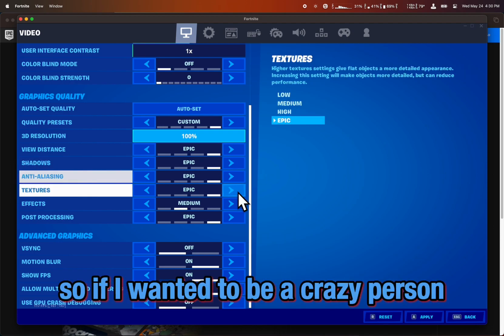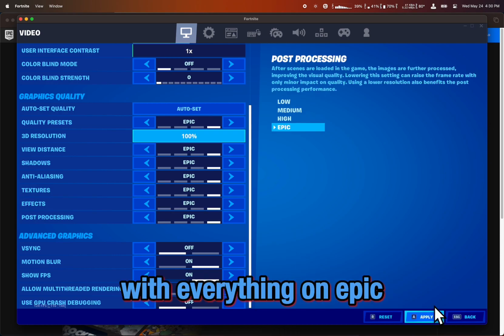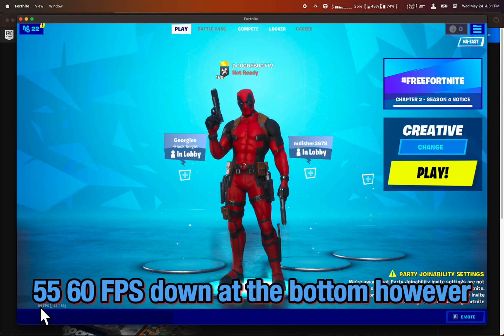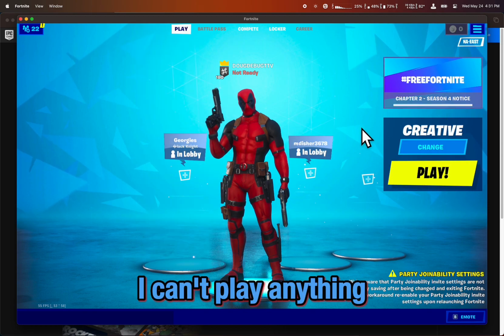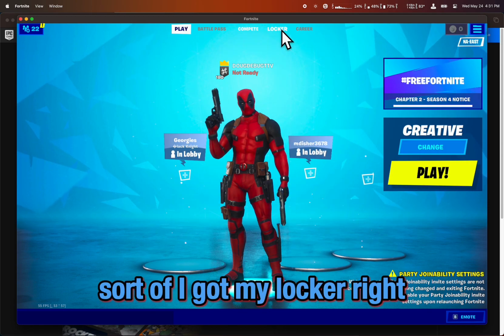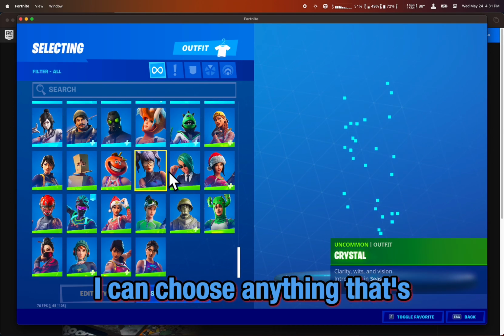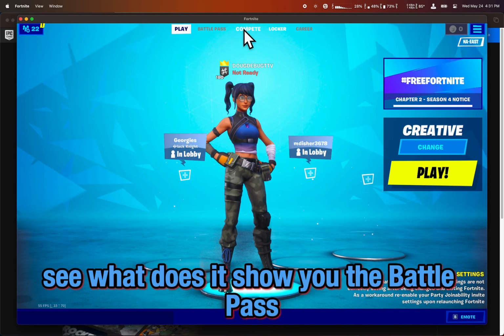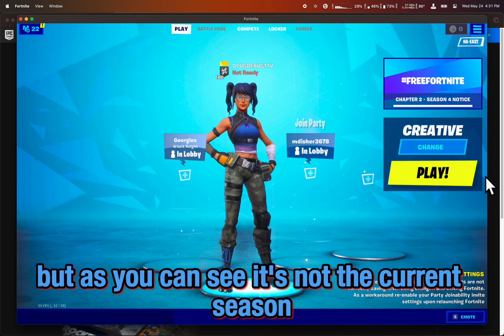So if I wanted to be a crazy person and turn this all the way up with everything on Epic, then we're sitting at 55-60 FPS down at the bottom. However, I can't play anything, sort of. I got my locker, right? I can go through my locker. I can choose anything that's from this season or older. Let's see, what does it show you? The battle pass, I can't go there. Compete, I can't go there. But as you can see, it's not the current season.